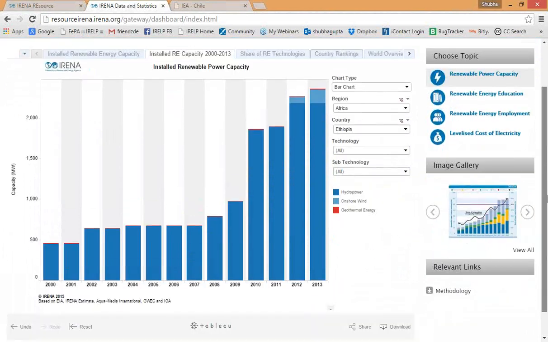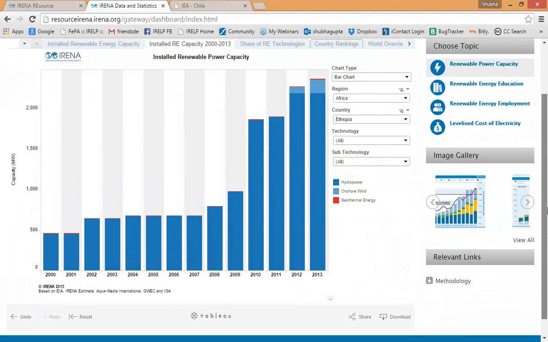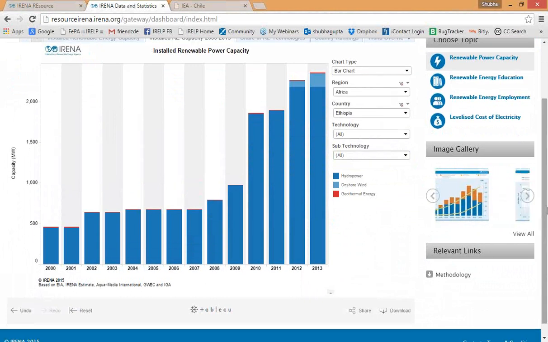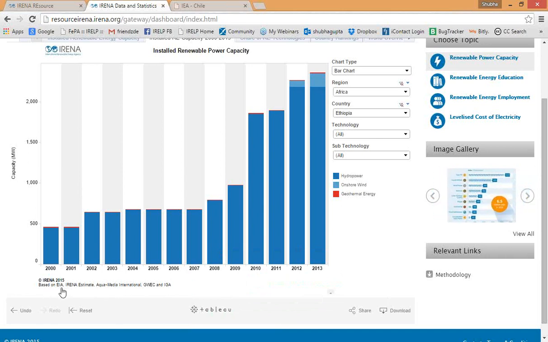When it comes to the sources and how we draw the information, you will also see below each graph, and this changes dynamically depending on how you configure your graph and which selections you make, that here we have, in this case, the EIA, IRENA estimate, Aquamedia, GWEC, and the International Geothermal Association.